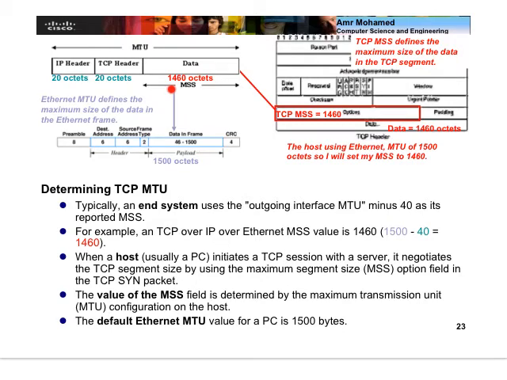In the segment from TCP, we have the data part, right? And we have the header part from TCP, and we have the header part from IP. If you remember, we said that the minimum size of a TCP header is how much? 20 bytes. It's from 20 to 60, right? So the minimum size of the TCP header is 20.